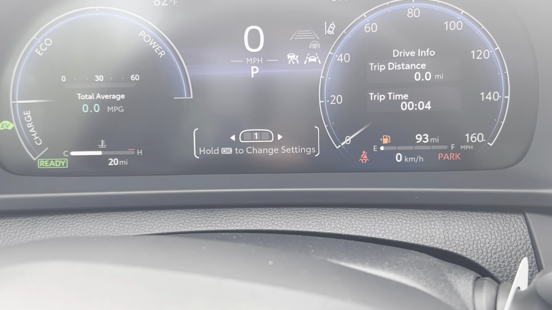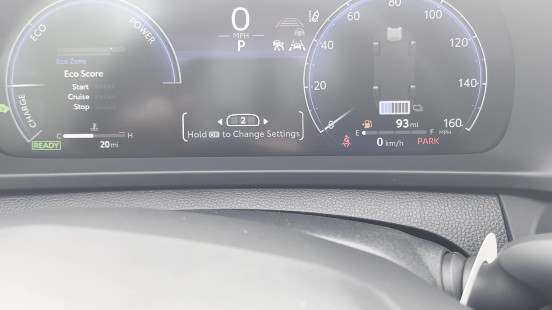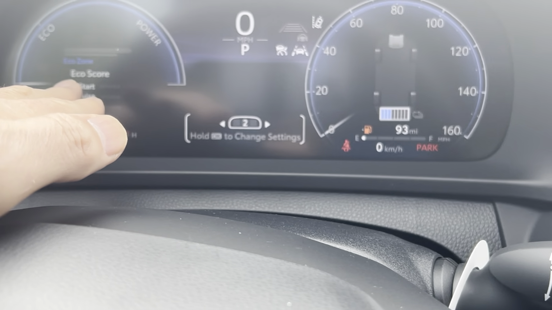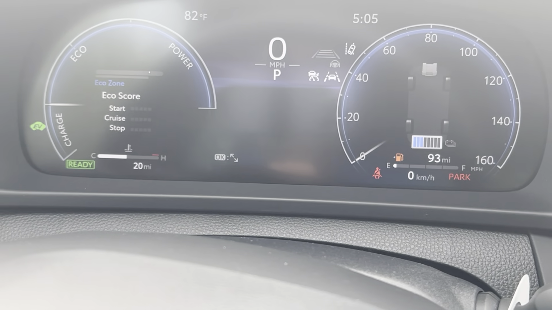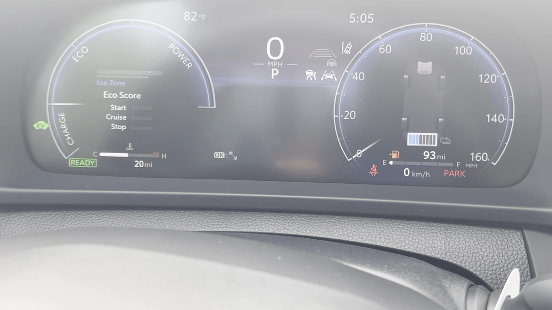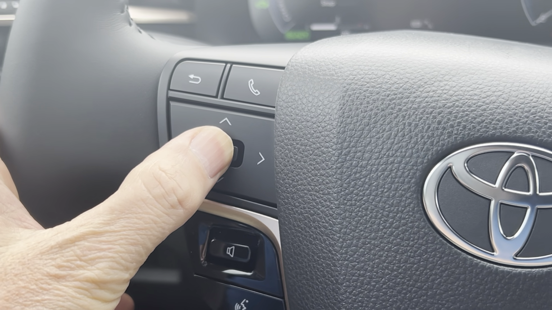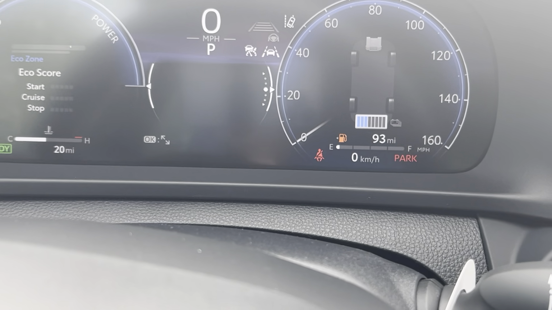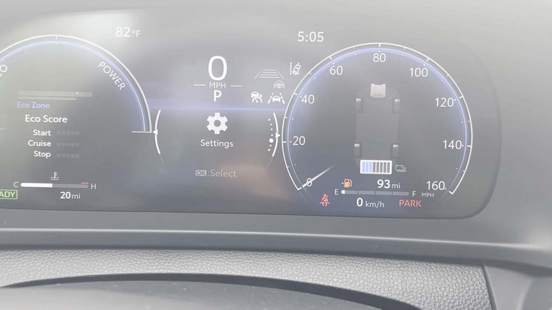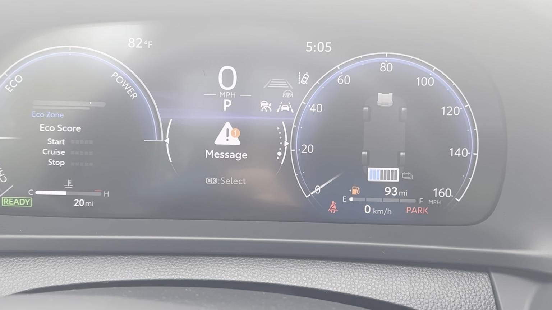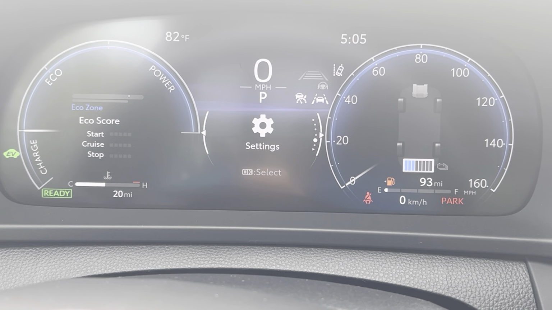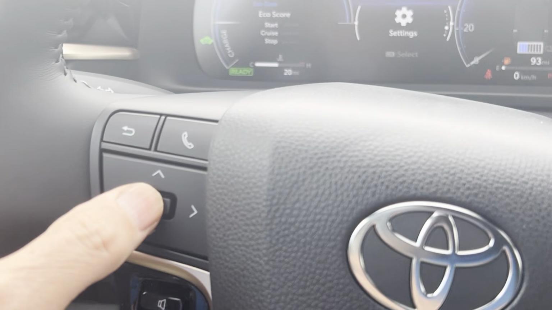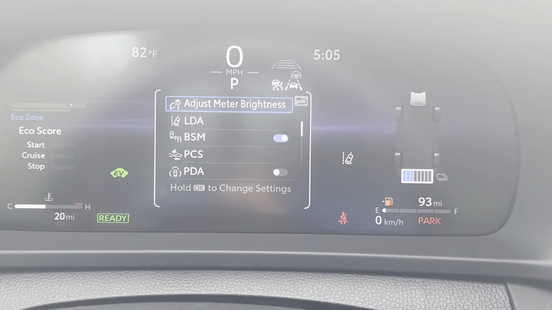So I'm going to add it to this one because you can set up to look at 3 different pieces of information here, and the middle piece of information is blank on this. So get it to the one you want and then push and hold the OK button. Now you're customizing it and you can have it display any of these things that you want. Well, I want it to display settings, so I'm going to hit select on that.